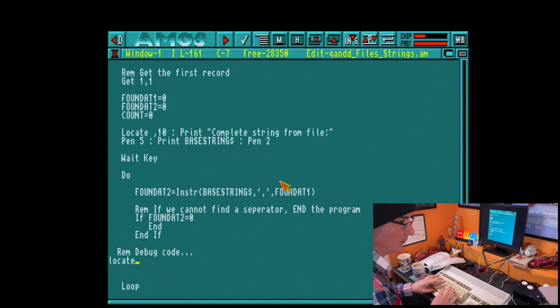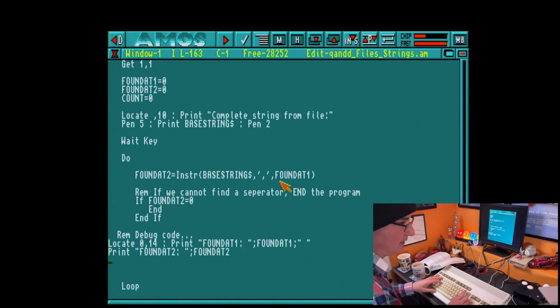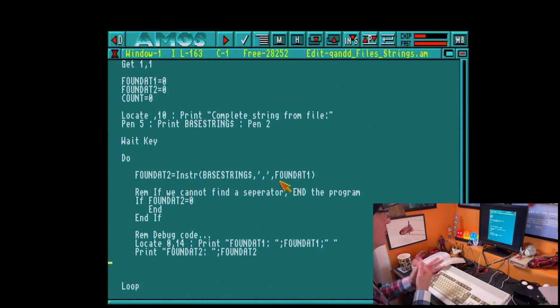So locate 0, 14, print "found at 1: "; found at 1. So what I'm just doing is dumping the values of found at 1 and found at 2 to the screen. Okay, and then we'll do print, I want these to be in capital letters because that's how they are defined in the program, "Found at 2: "; found at 2. Brilliant. Okay, we'll do that like that. It will give us a bit of debug code and show each time round where we're finding the location of the commas.